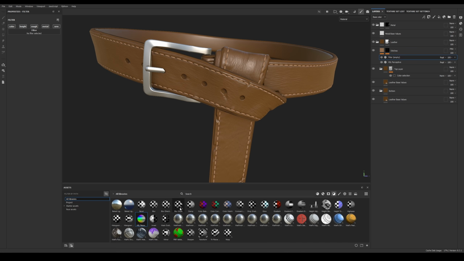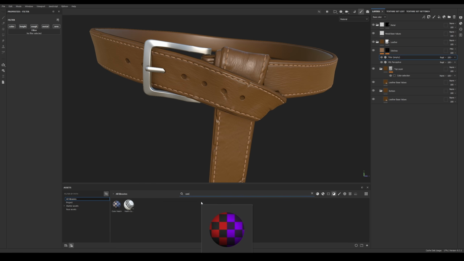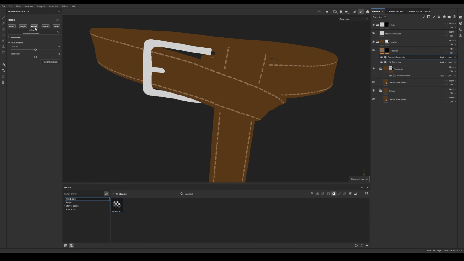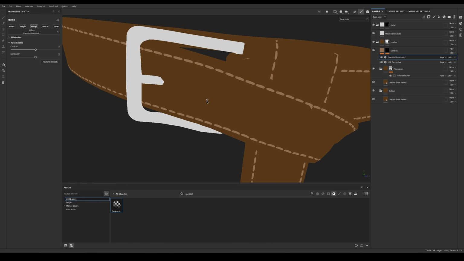Now we can look through our filters, or we can search for our filter, and we're gonna go to contrast luminance. So I'm gonna drag that one in the filter slot. Or what you can do is click on the filter slot and look for it over here. Again, we want this to be just in one channel, so we're going to alt click that channel and we want the roughness. So alt click the roughness.